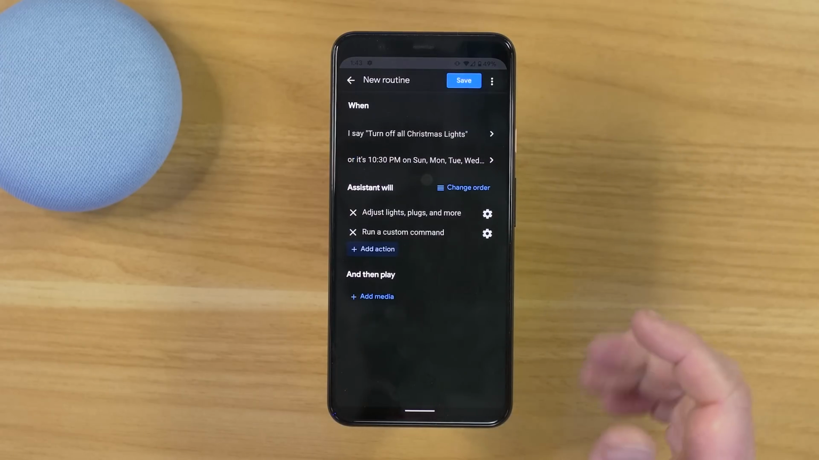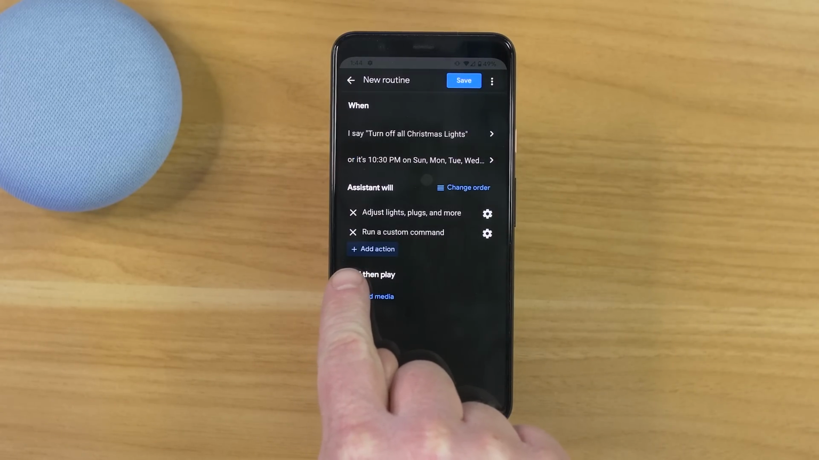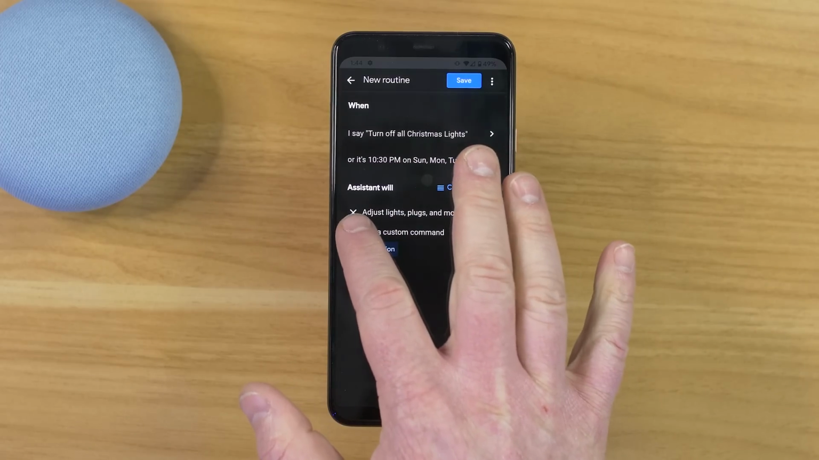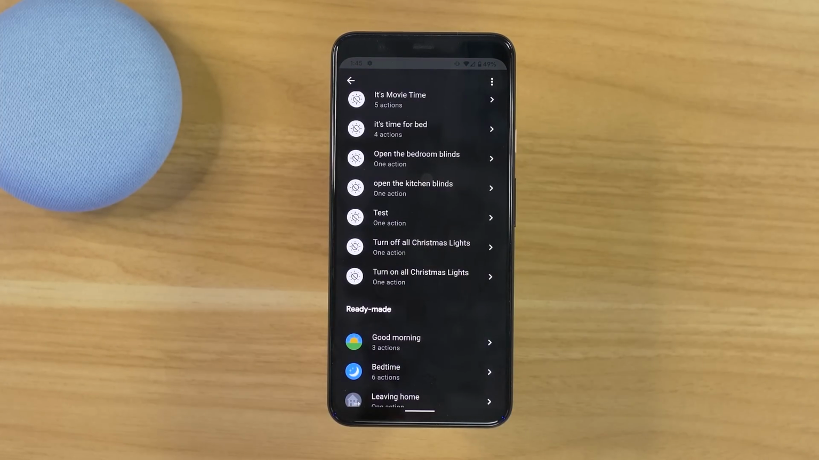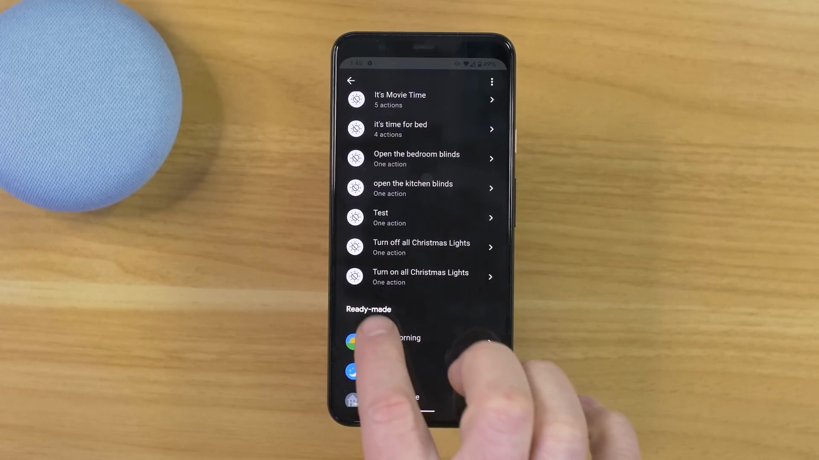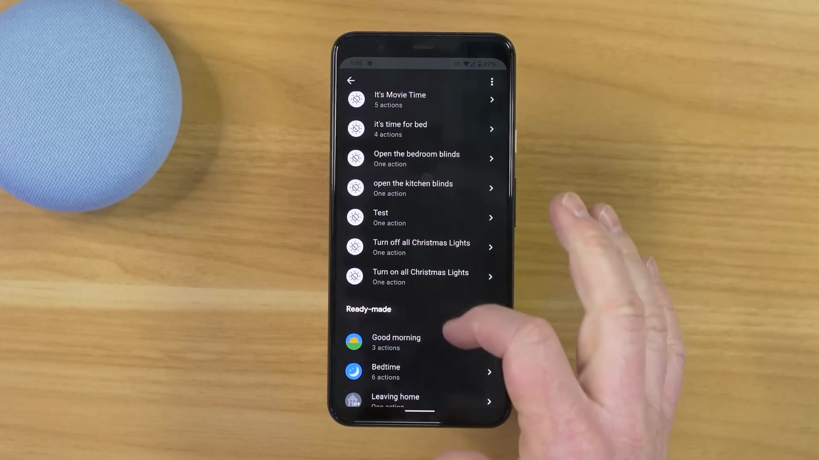I'm going to select add. And again, I need to push the X on run a custom command because I don't want anything else to happen there. And now I am going to select save. And now we have our 2 new commands. So we have turn off all the Christmas lights, and we have turn off all the Christmas lights.